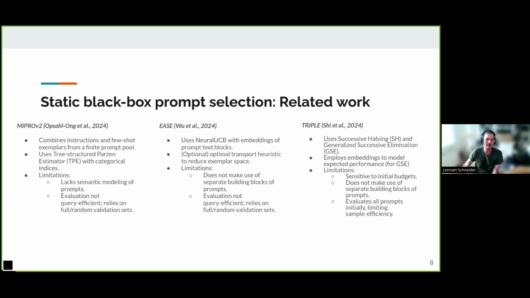All right, so now we know what we're dealing with and the general setting. What we identify is a lack of a method that is both sample efficient, so I don't want to evaluate all prompts, and query efficient. Query efficient means I don't want to evaluate a prompt on all validation instances.